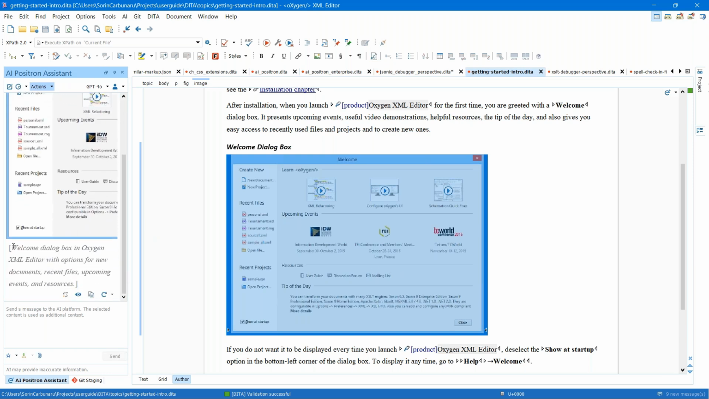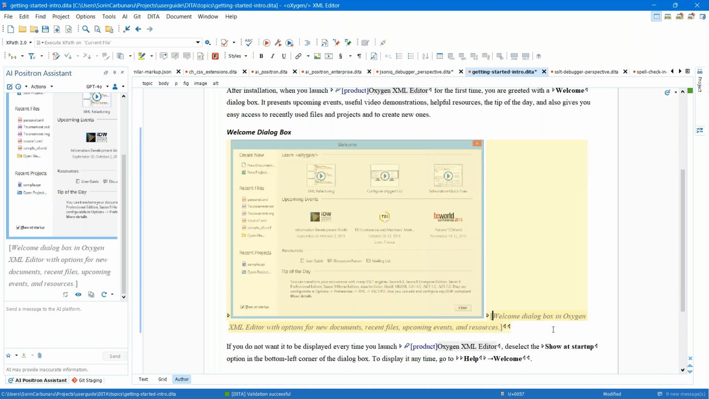text. So now we have this first version. It says welcome dialog box in Oxygen with options for new documents, recent files, upcoming events, and resources. So this is a very good starting point. I'm not a technical writer, I'm a software developer, but in my humble opinion, perhaps we could stick to today's version. I don't know if it needs any other changes. So this is a very good answer from the AI, and it only took a few seconds.